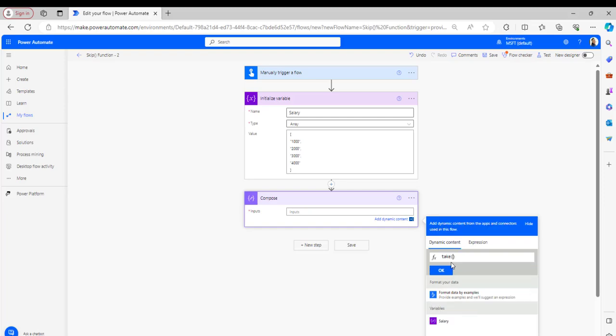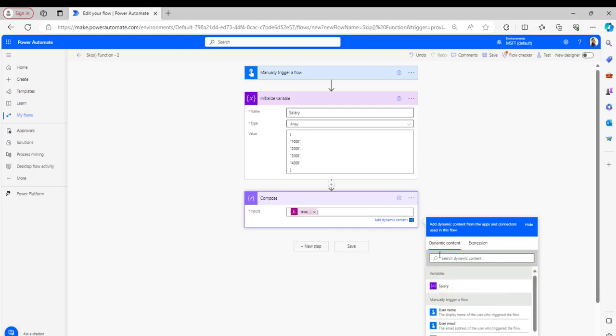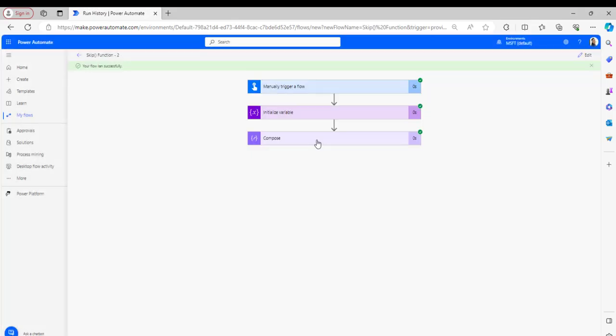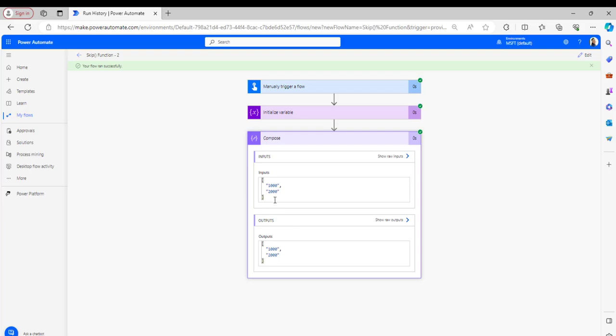take the function from the dynamic content salary. After that, I want to take two elements from the given array so that it will eliminate the remaining elements. I want to take two elements so that it will give 1000 and 2000, and click on OK. Now save the flow and test it manually. After running the flow successfully, you can see the output here in the compose flow action. It has returned 1000 and 2000 from the given array. This is how the take function works in Power Automate.